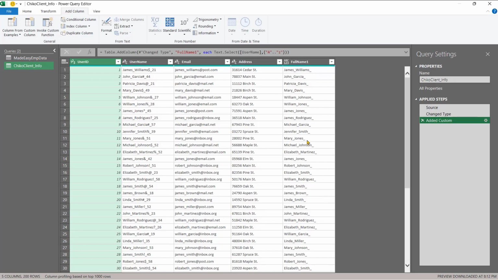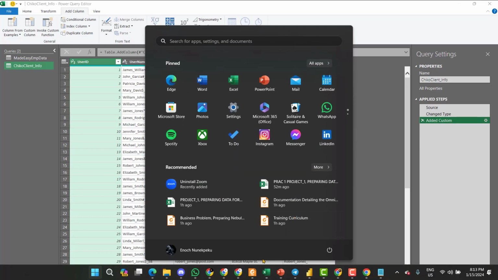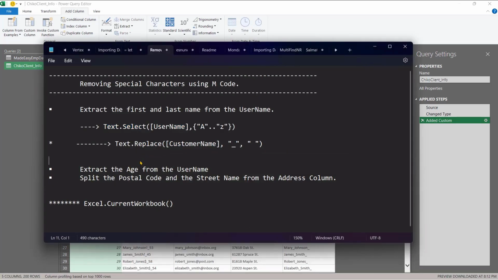Good. So now I have my full name one here. But if you notice, in this particular one we have the underscore appearing with the text we extracted, and this formula doesn't really do what we need. So we need a second formula to do the extraction. We will use Text.Replace. So we will say go into the full name one column. If you see an underscore, remove it and replace it with a space. So that is the instruction we are giving here.